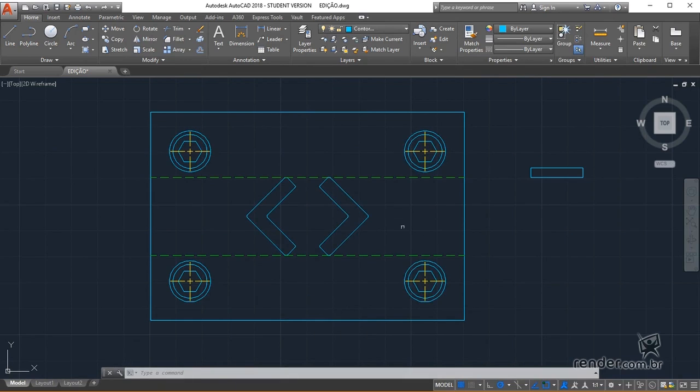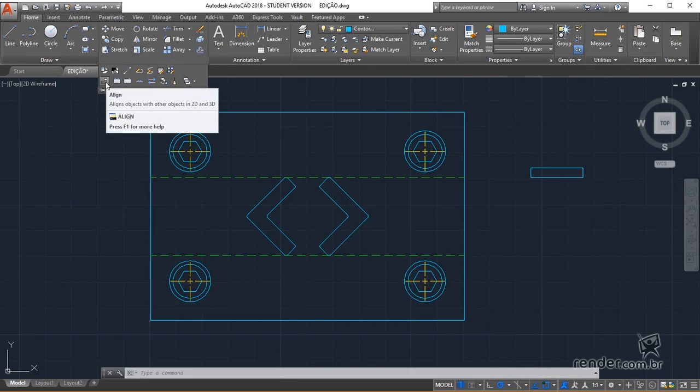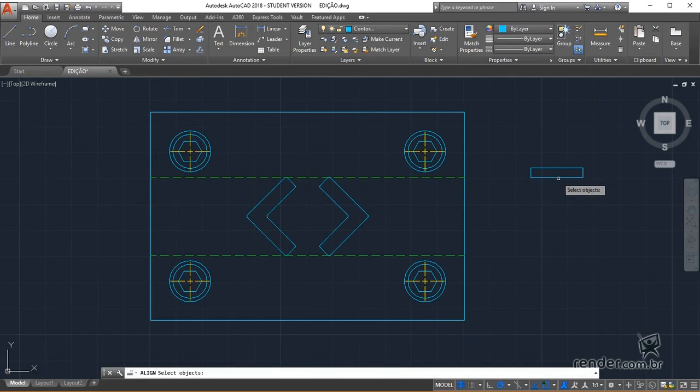With most of the details defined inside the piece, we will align this rebound in the center of these cutouts. To do this, we activate the command Align, displayed by clicking on the title bar of the Modify panel. Now we must select the object to be aligned and confirm with an enter.